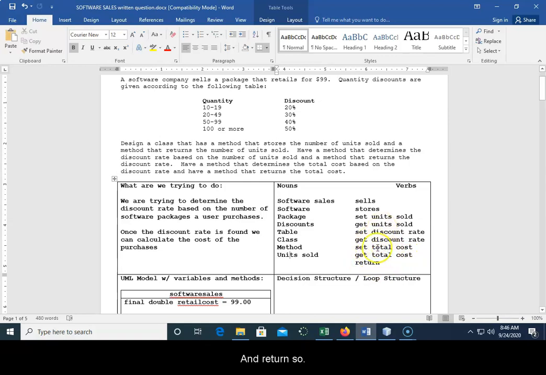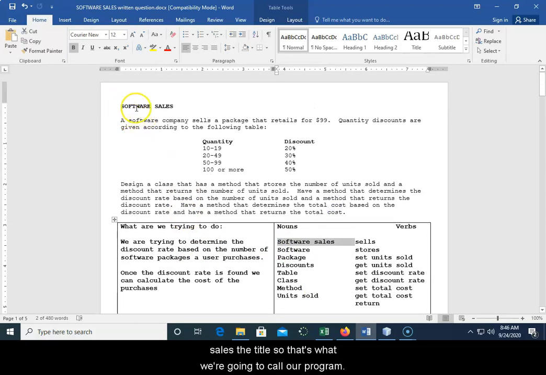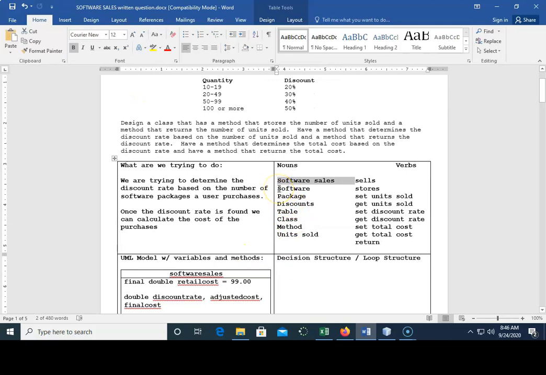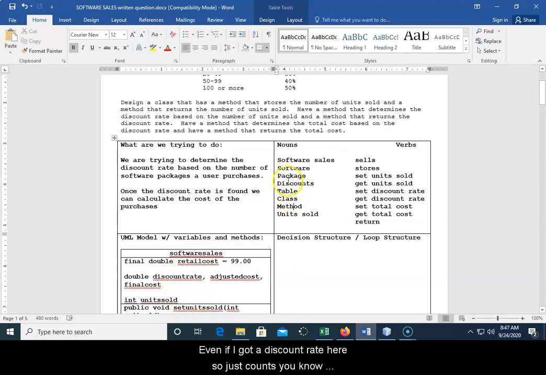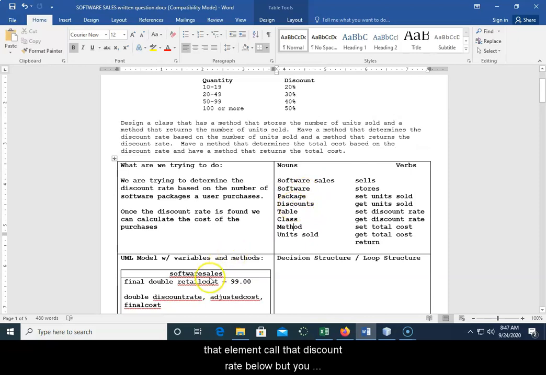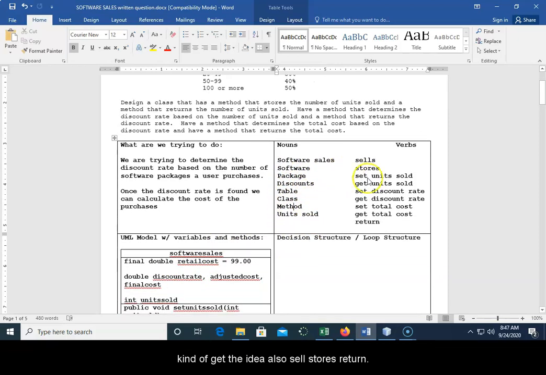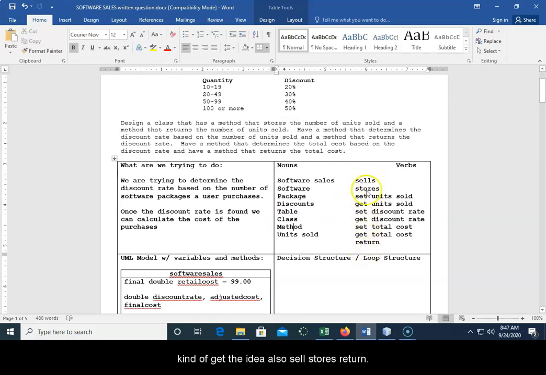I went through this real quick, so there might be other ones in here, but you kind of get the idea, and you should get the idea of which ones don't really apply. Software sales is the title, so that's what we're going to call our program. But for variables like software and package, table, class, method, even I got a discount rate here, so discounts, I'm going to call that discount rate below. Also sells, stores, return. You're always storing information. You're always returning information. So you want to really drill down into just the different methods that they want to use.